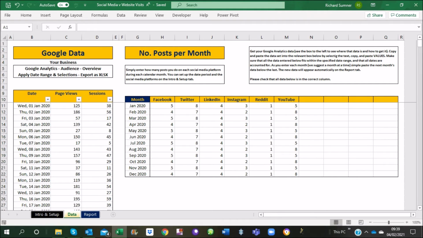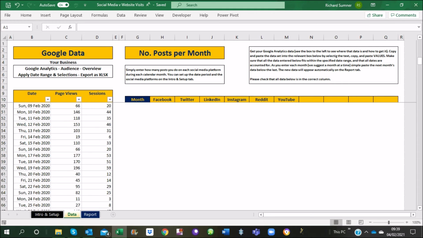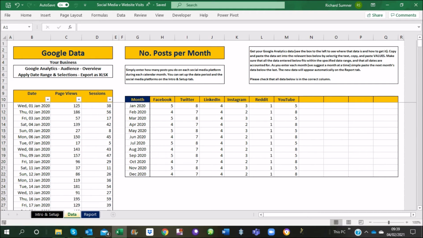When you get the Excel spreadsheet export, you can then paste the data here. So copy, paste values into the spreadsheet. Don't use normal paste, use paste values, and you'll see you'll have the dates, the page views, and the sessions. And then you just paste one month below the next, or below the last, sorry, all the way down. So that's where you put your Google Analytics data as and when you get it.